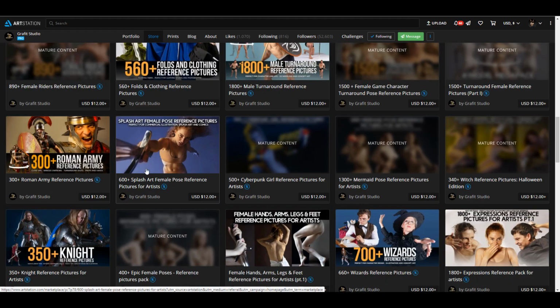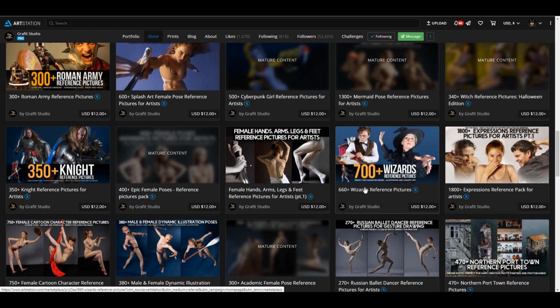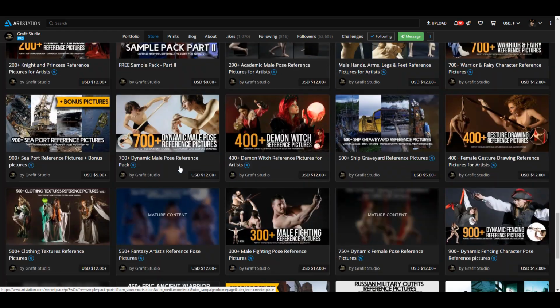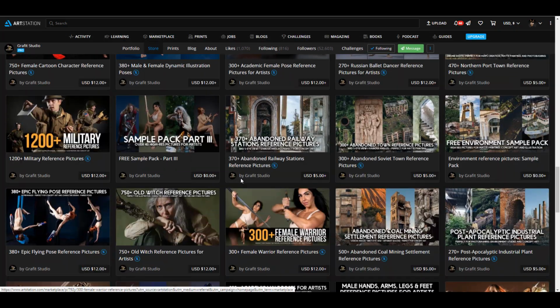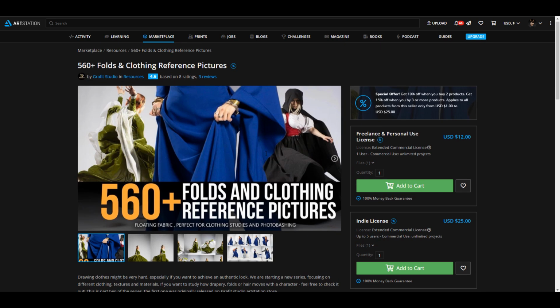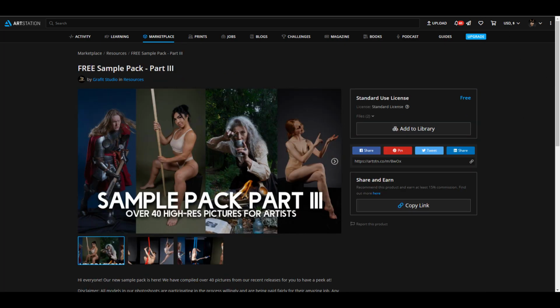You can also find some other references for things like mechanical, if you're looking for cloth references, or maybe you're looking for references based on certain genres, for example wizards, knights, and maybe Roman army, and so on and so forth. By simply scrolling all the way down, you'll find tons of them. Now they also have some very cool free ones which you'll be able to get. I'm going to link all of this in the description so you guys can go ahead and check it out.